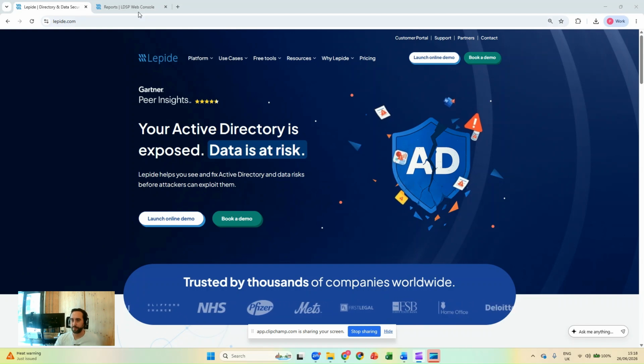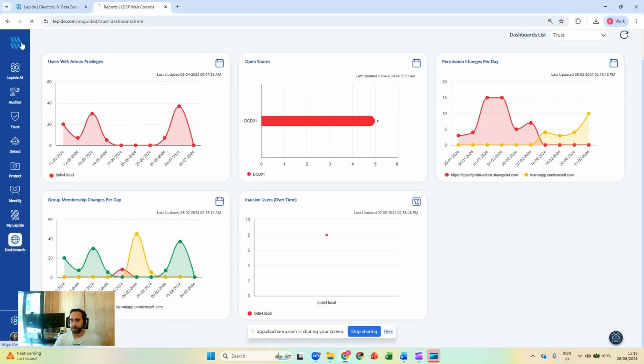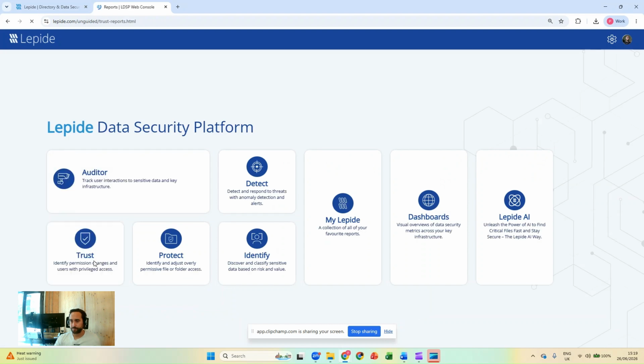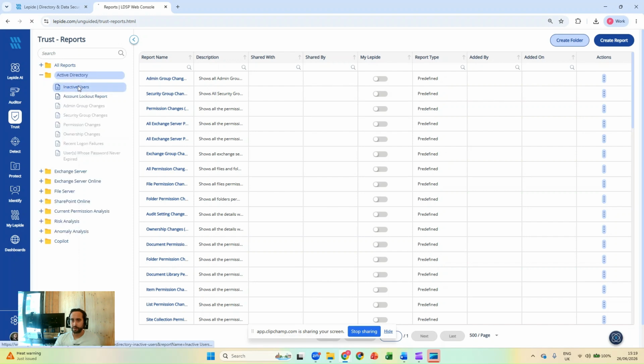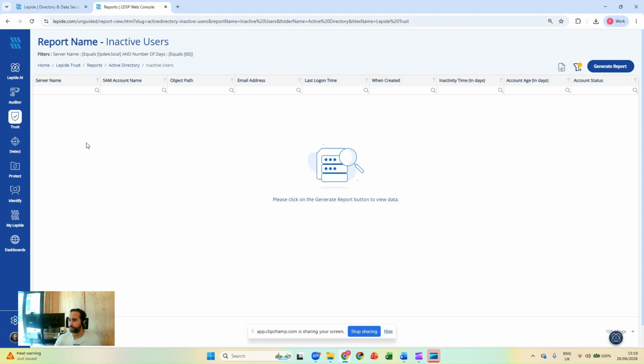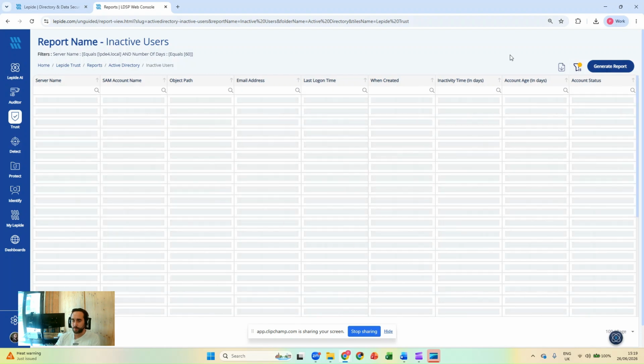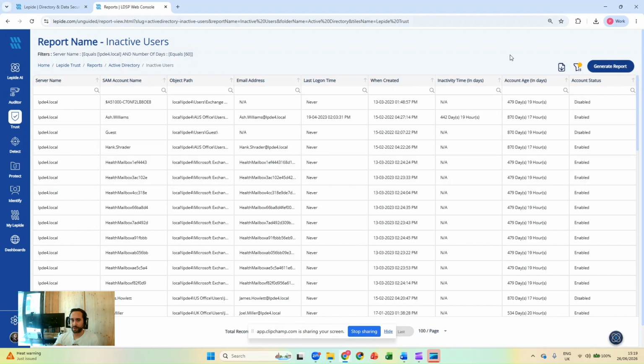So in Lepide, if we come into Lepide Trust, open your Active Directory folder, you can find our inactive user report. Once we've generated this report, it identifies accounts that haven't logged in within a specified period of time. In this example, we've chosen 60 days, so you can edit that.